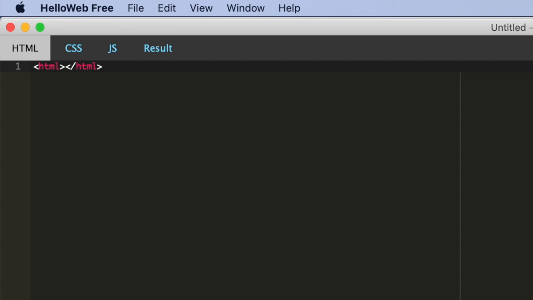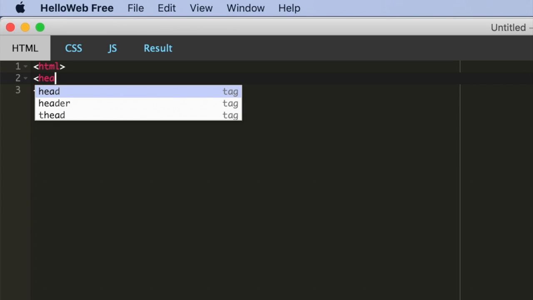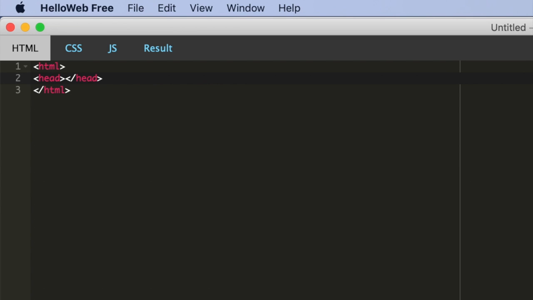So here you can see whenever I write the HTML tag, at that time it will automatically detect the closing tag. In HTML, most of the tags have a closing tag. Within the HTML tag, we can write the head tag. Whenever we write the head tag, the closing head tag is automatically detected in my editor.